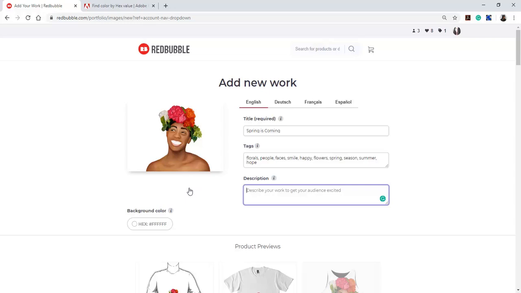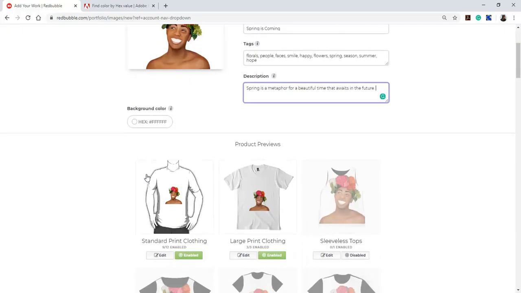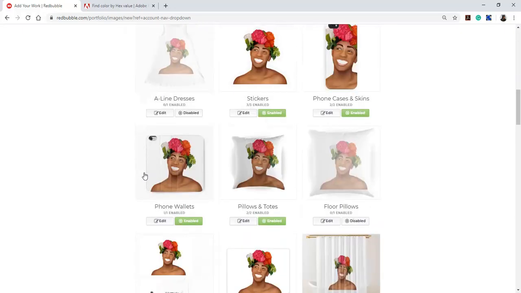Your spring is a metaphor for a beautiful time that awaits in the future. Is how I'd like to describe it. Very short, very sweet. And these are all the products you can see.